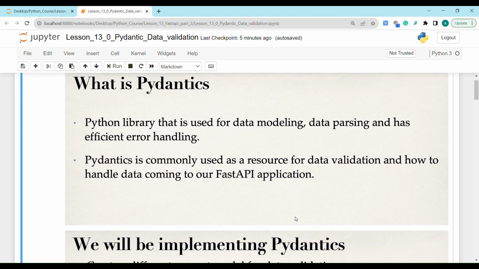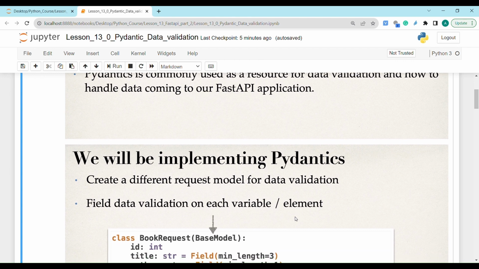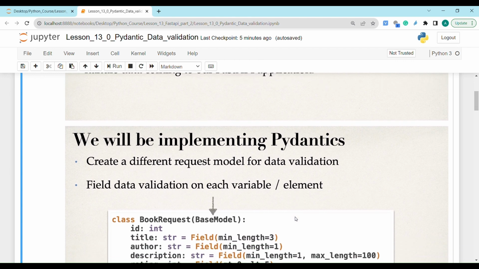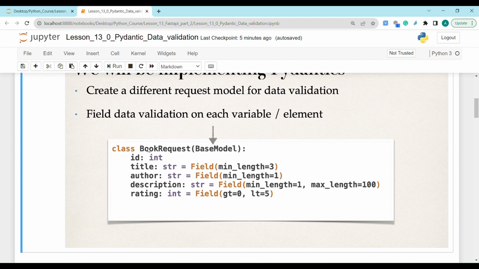So we are going to add a lot of data validation to our query and path parameters and other things. We will implement Pydantic in the following way. We will create a different request model for data validation, and we will add field validation on each variable. So let's say we have the class BookRequest, which is inheriting from the Pydantic BaseModel. We have the attributes for the book: the ID, the title, the author, the description, the rating, and for each of these fields we are going to do the validation.